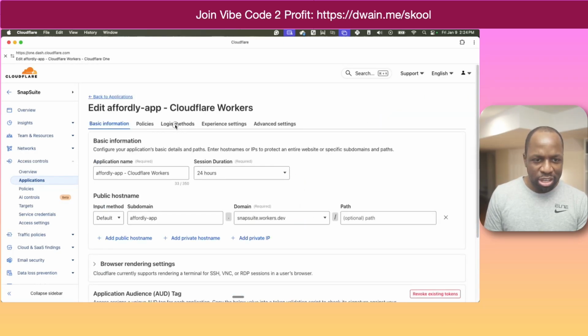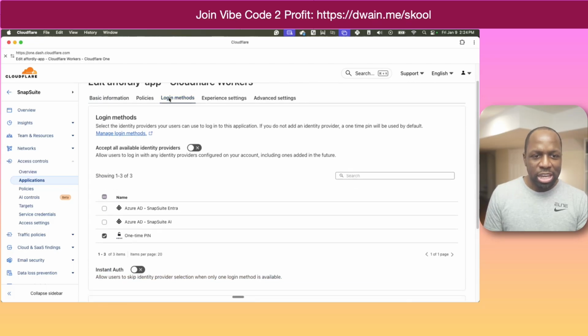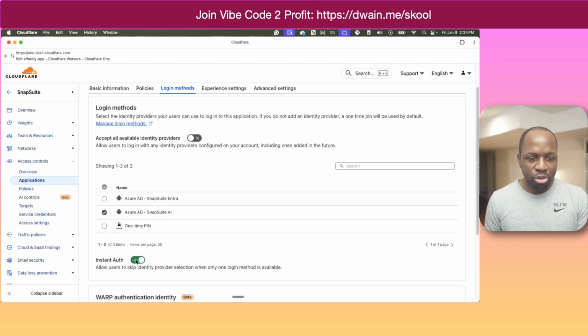And then you can look at login methods. Right now it only has this one, because I only have this one, it's a Cloudflare thing. But I already set up these providers before. I have one for SnapSuite with Microsoft Azure AD. So if I uncheck this one, the OTP, I could use this instant auth. So I check that off.